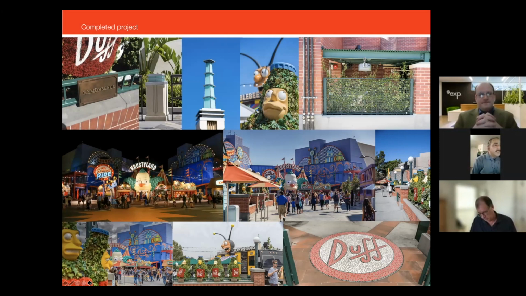And in these images, you can see many of the constructed elements that we had to first envision and then design with enough detail to allow each item to be constructed as envisioned.